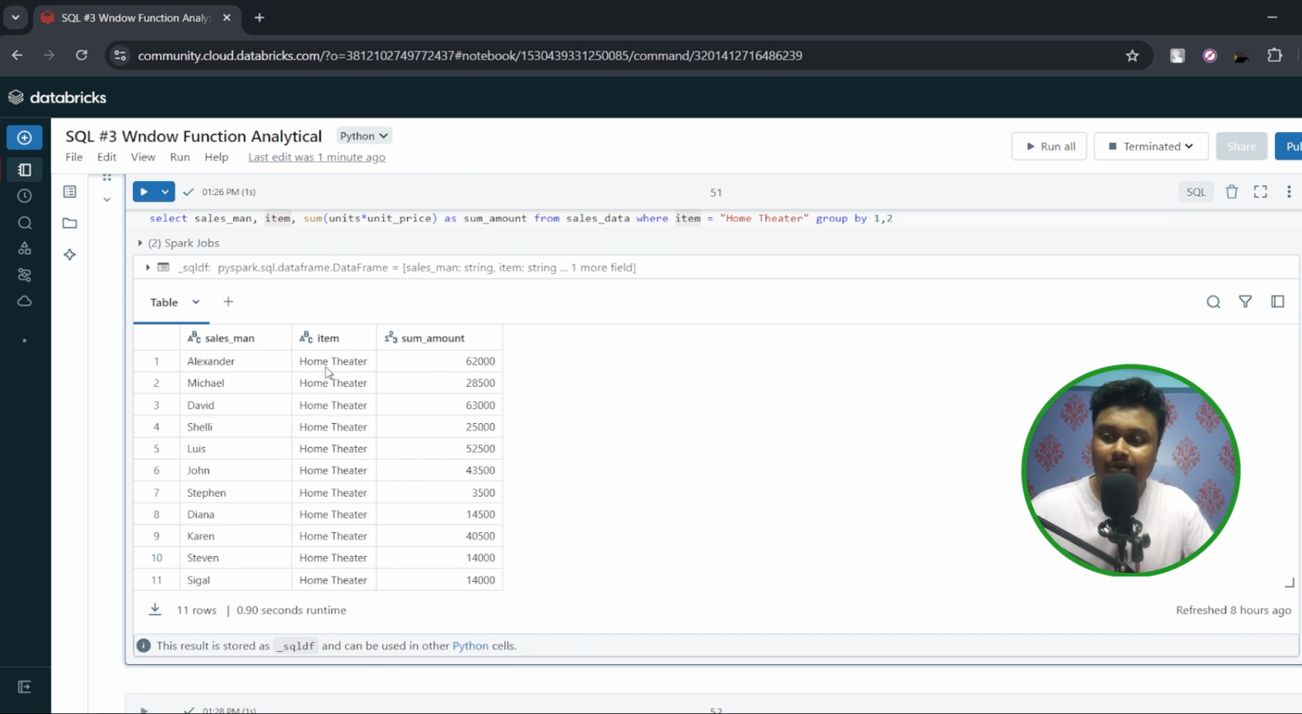Now this returns the total sum amount of every home theater sale that an individual salesman made. Like Alexander, the total sales amount for home theater was 62,000. Michael made 28,500. Now that we have this data, we can easily order the sum amount to check which sum amount is the highest. The one that is highest is the one that we are more concerned about.